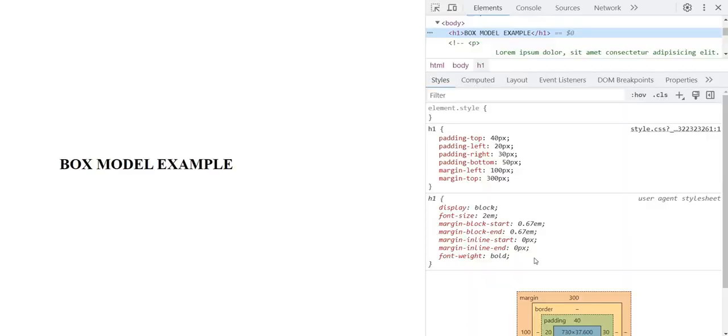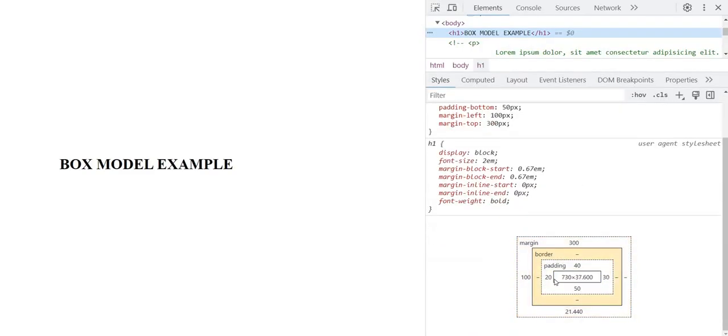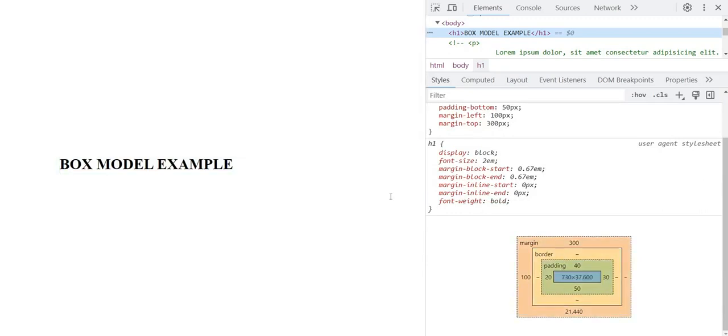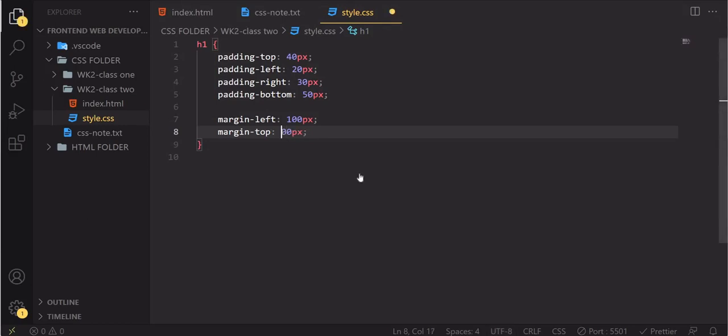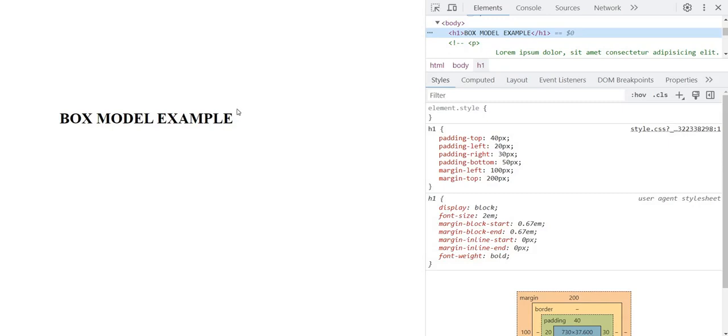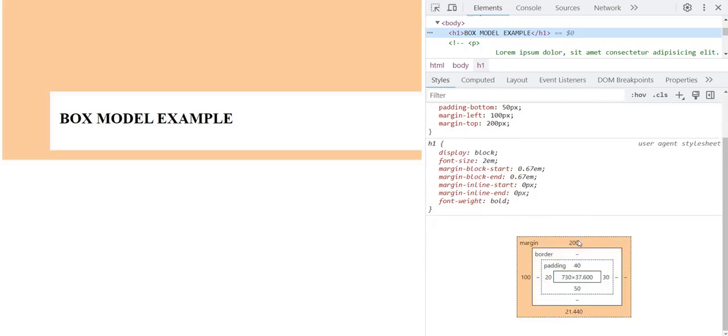Can you see? If I hover on this now, look at what we have. Now look at the margin. I think let's make it 200. Can you see that I've moved it away from its original position? If I hover on the margin, look at it. From the top is 200, then the left side is also 100.